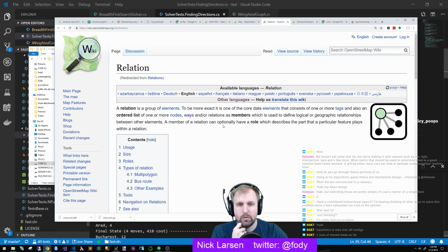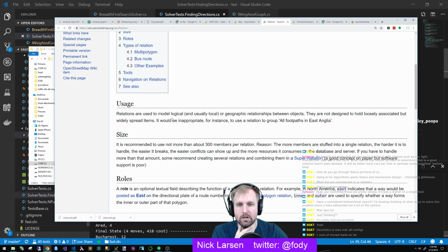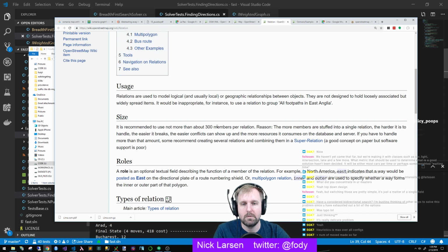A member of a relation can optionally have a role, which describes the part that a particular feature plays within a relation. Relations are used to model logical and usually local or geographic relationships between objects. They are not designed to hold loosely associated but widely spread items. It would be inappropriate, for instance, to use a relation to group all footpaths in East Anglia. It is recommended to not use more than about 300 members per relation. Reason: the more members are stuffed into a single relation, the harder it is to handle. The easier it breaks, the more conflicts can show up.